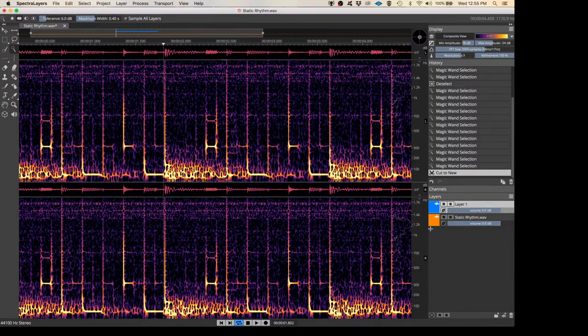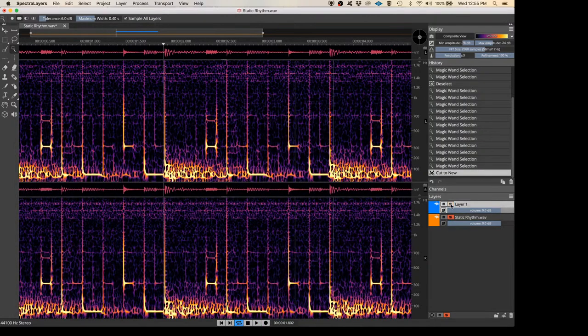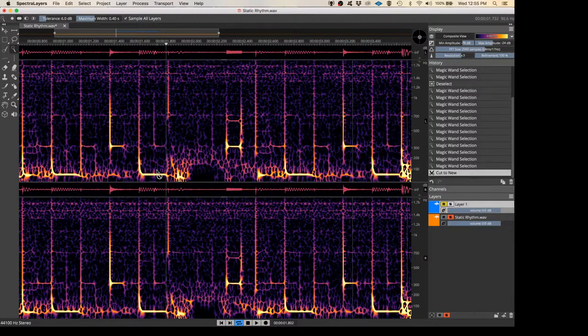And that was good. So now when I solo this kick drum, here it is. Here it is. Wow. Now I have that kick drum completely isolated. And look, it's gone from the original layer. It looks like there are still little pieces of it left, but I can always go in there, select it out, and take it back out to my selection.